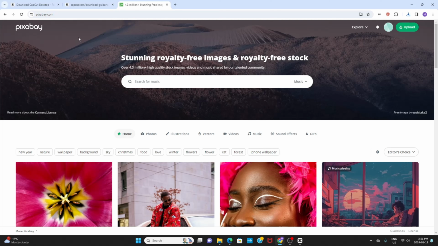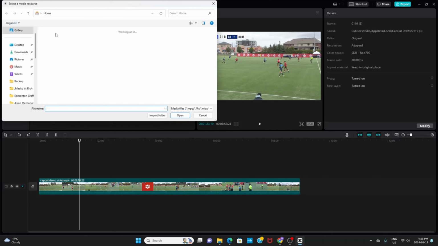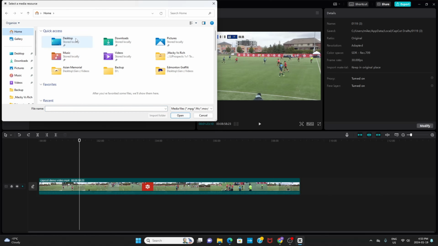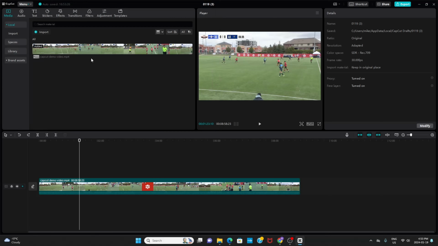for your highlight video. Now that you've installed CapCut, you can go ahead and start to import all of your game film. So to do that, click import, go to wherever you have your game film saved, and then double click on it. Should open it up into CapCut.